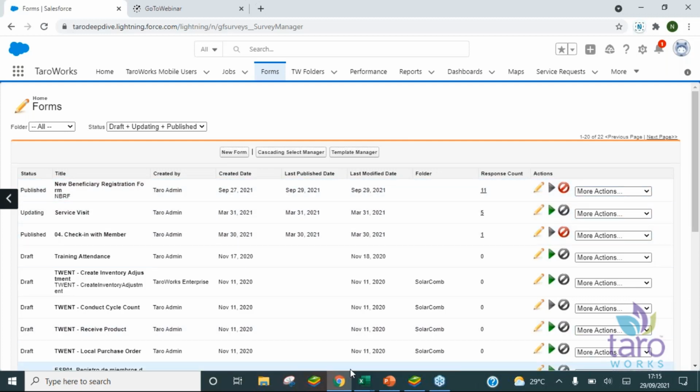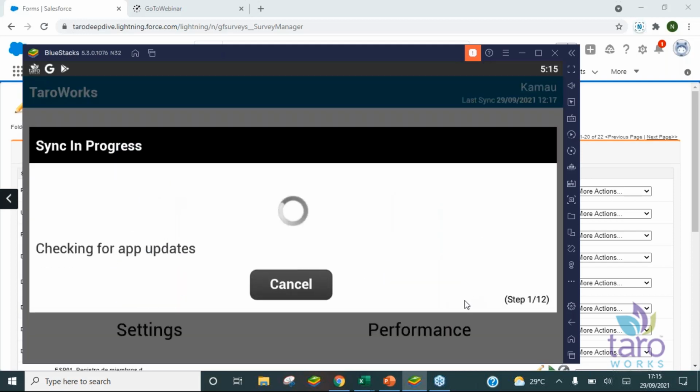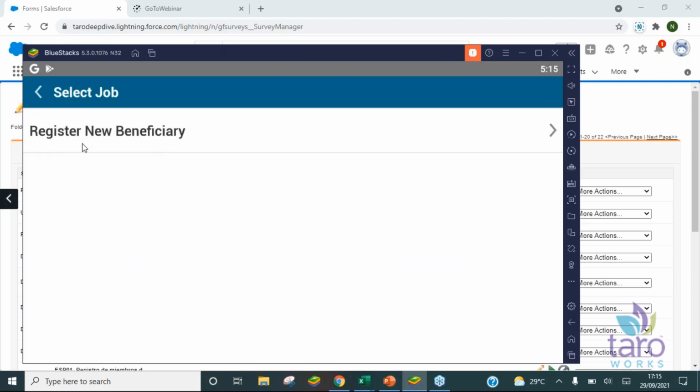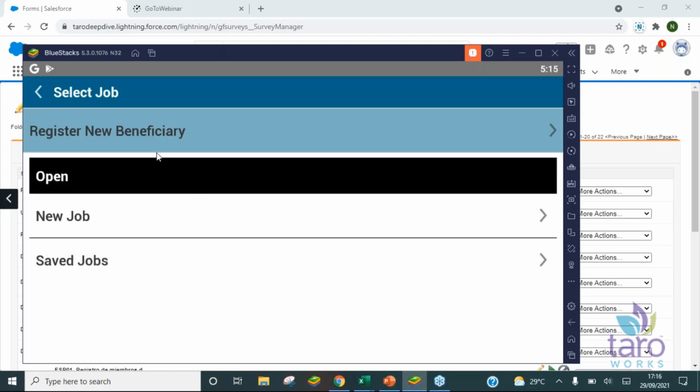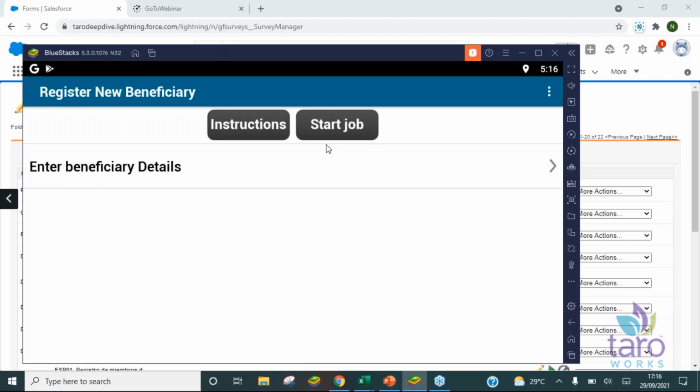Let's switch hats and see the mobile user experience when using Cascading Selects. So I'll click on Sync. Let's give it a moment. Then OK. And now click on Jobs. Our job is Register New Beneficiary. Click on that, then New Job. Start New Job.